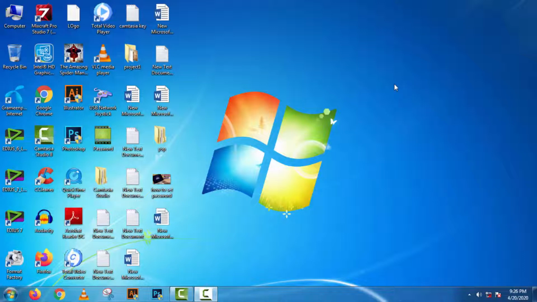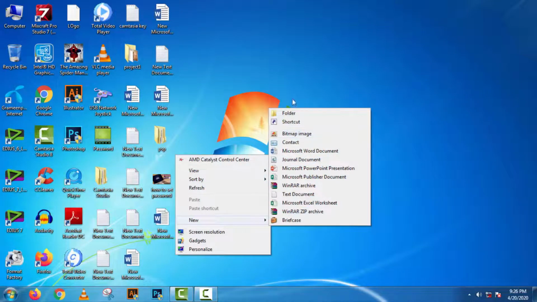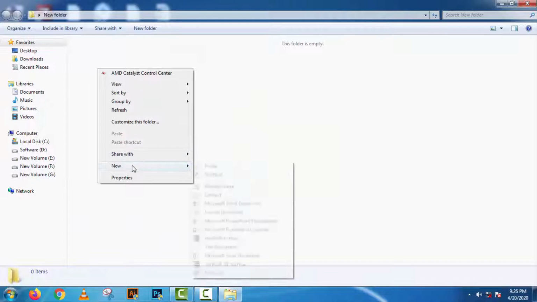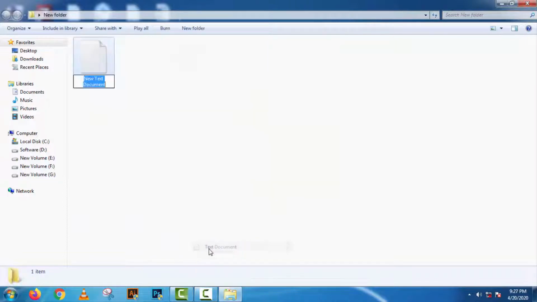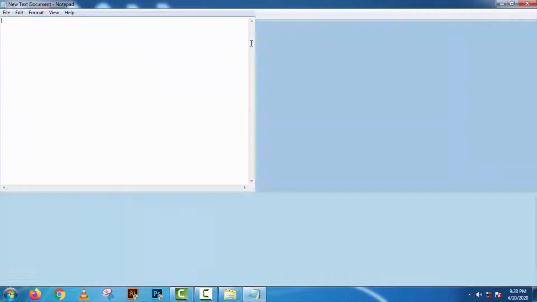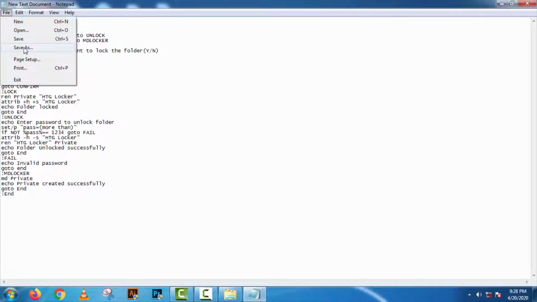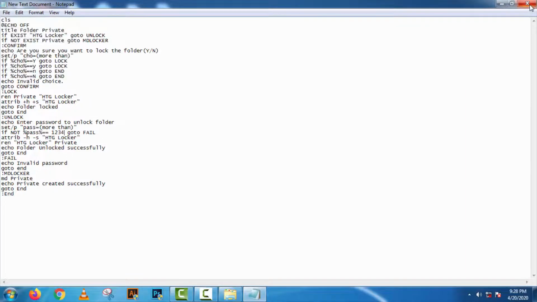So let's get started. Okay, first create a folder. Then open it, and here create a text document. Open it and paste this code. You'll get it in my video description box, so just copy and paste it here. Now type any password as you want. Here you'll get the text "password goes here". Remove it and type a password. For example, I type here 1234. Okay, after typing your password, save the file and close this tab.